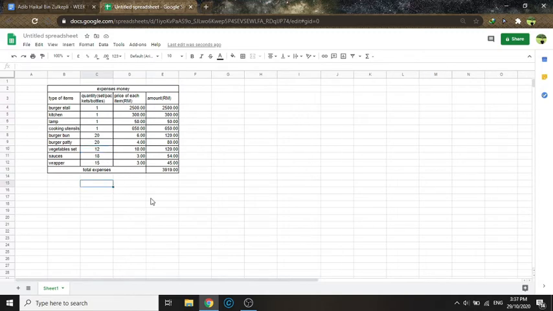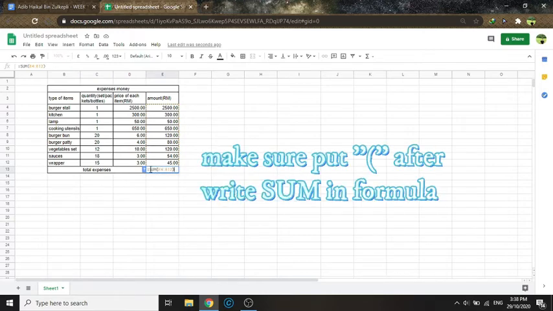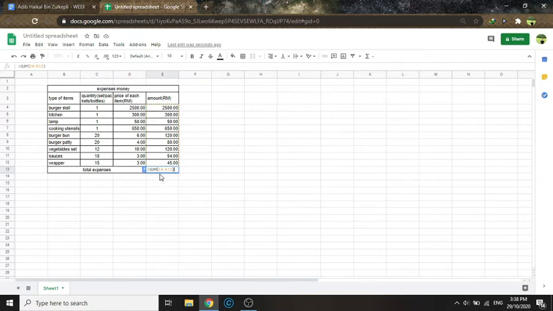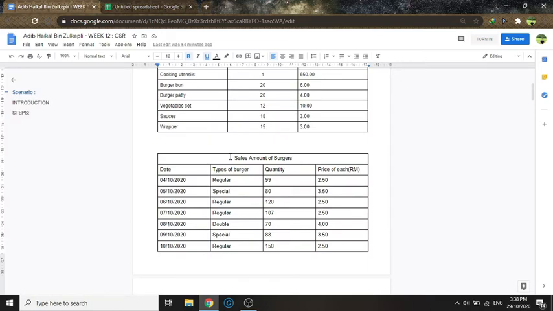Before I continue, I would like to make sure that all of you put the open bracket after write sum to avoid the spreadsheet having an error when finding your total expenses. Next, we move to the second table, which is sale amount of burger.